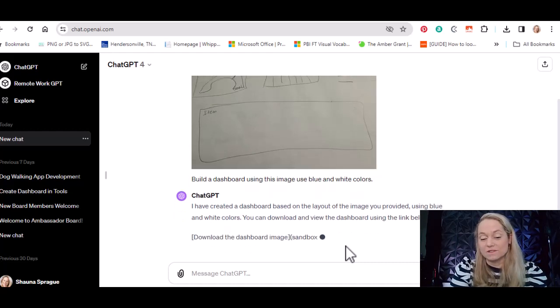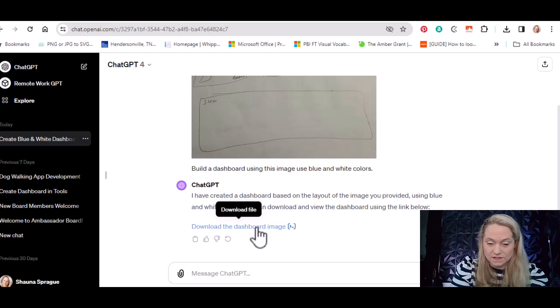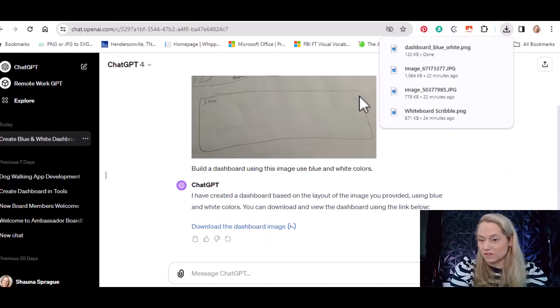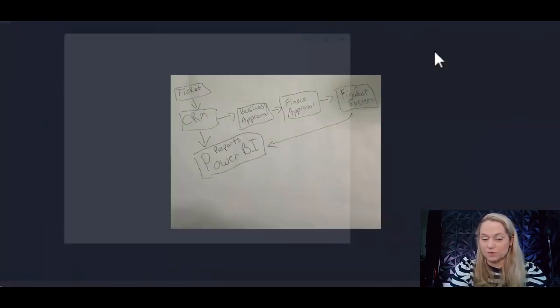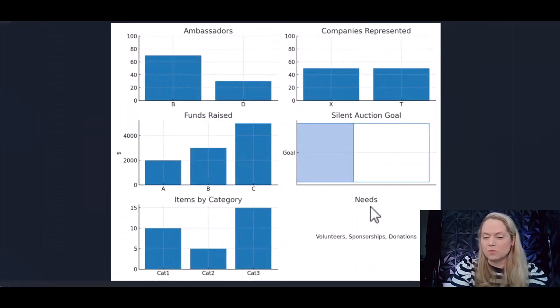And so it doesn't have any data, as you know, so you're going to have to go through here and let's see what it says. All right, it's downloading the file. Let's open it up, dashboard blue and white. Okay. So not a bad dashboard. I would like it to be a little more professional looking, but it did pull all the categories and everything that I had in there.